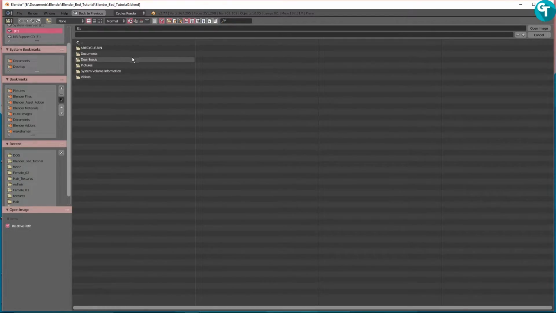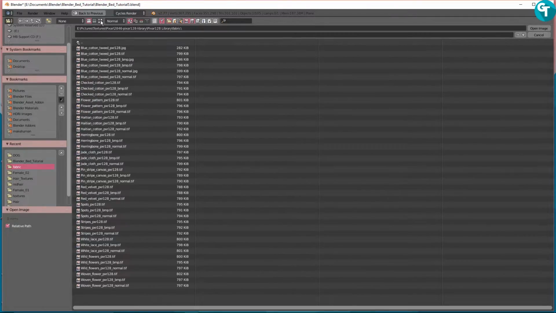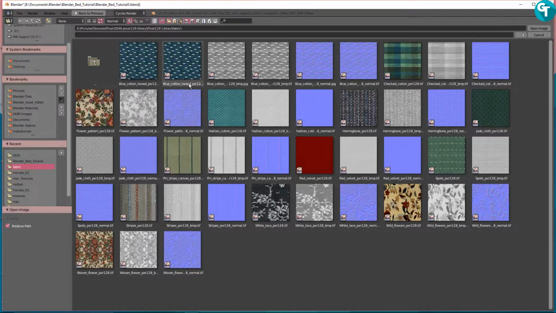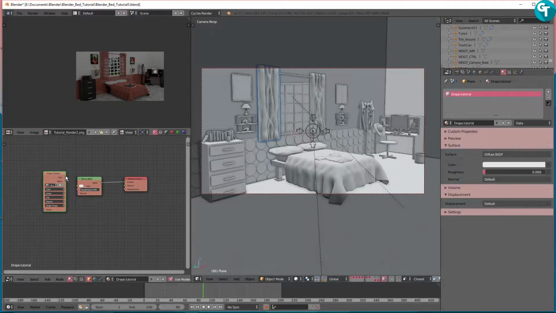The textures that I'm using are the free textures that you get from Pixar. I'll go ahead and leave a link to these Pixar textures in the description. You guys can go ahead and download these if you'd like. Then we're just going to click on the fabric, and open this up. We're going to open the blue cotton tweed JPEG. So I'm just going to double click on this and open this up. We're going to connect it to the diffuse.